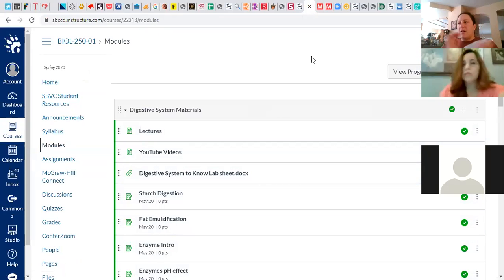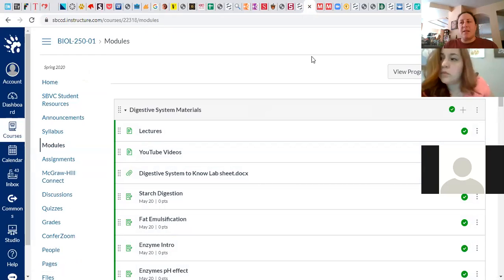Okay, I will see everybody on Wednesday. We will finish up digestive system and then talk about metabolism, which is the other aspect to digestive system function, mostly from the point of view of the liver.